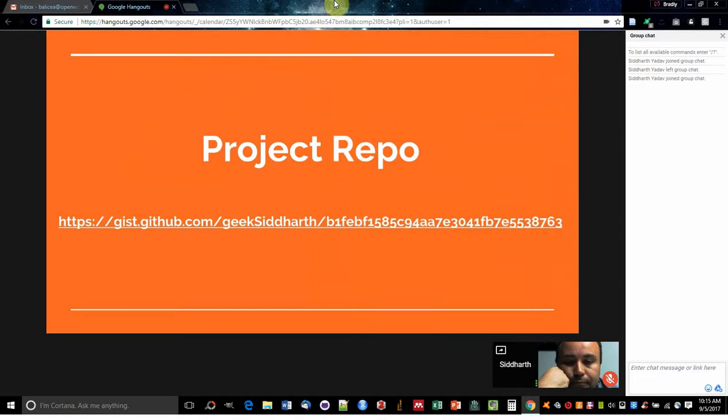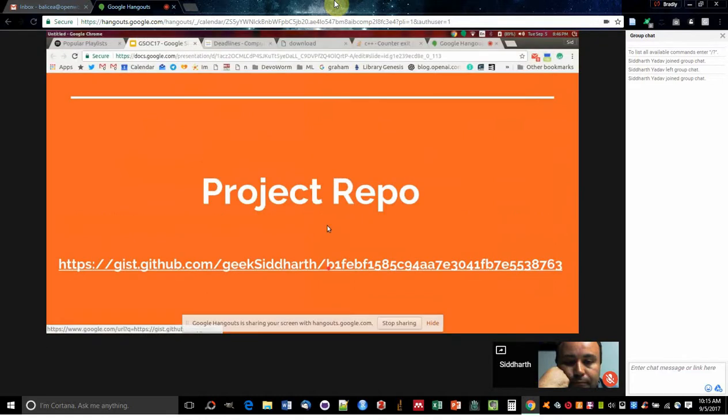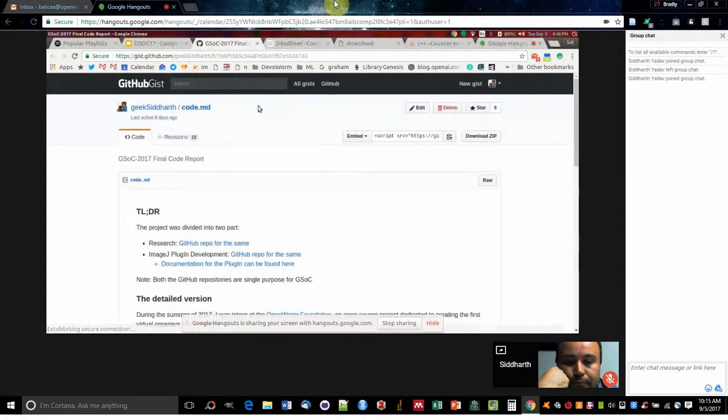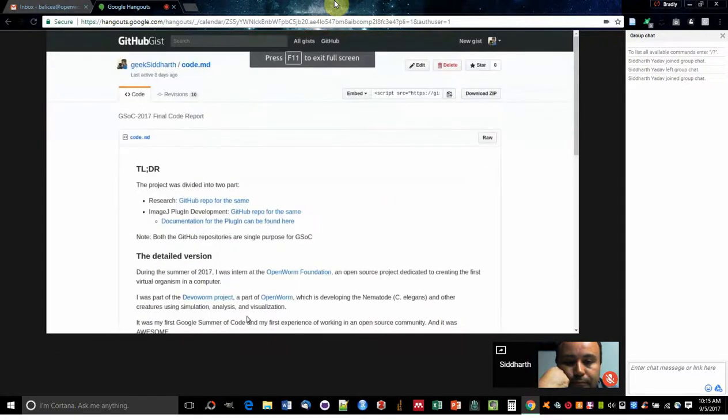So this is the code that I submitted, and let's explore it a bit. The research part of this project was this, and as said before, this project was basically divided into research and development of the plugin, and both have separate repos. Let's walk through that.